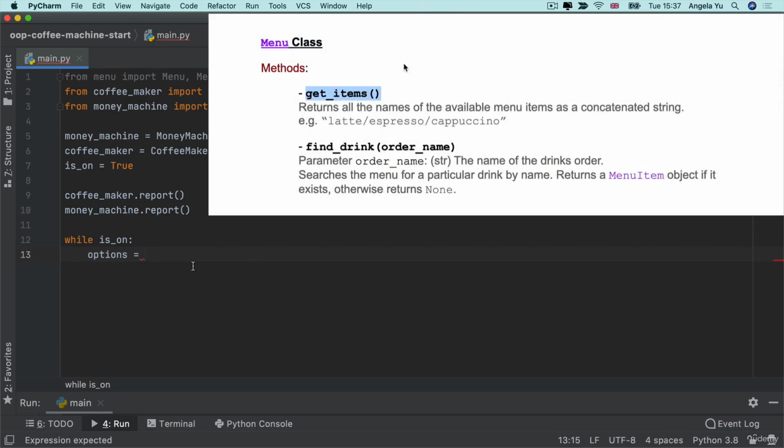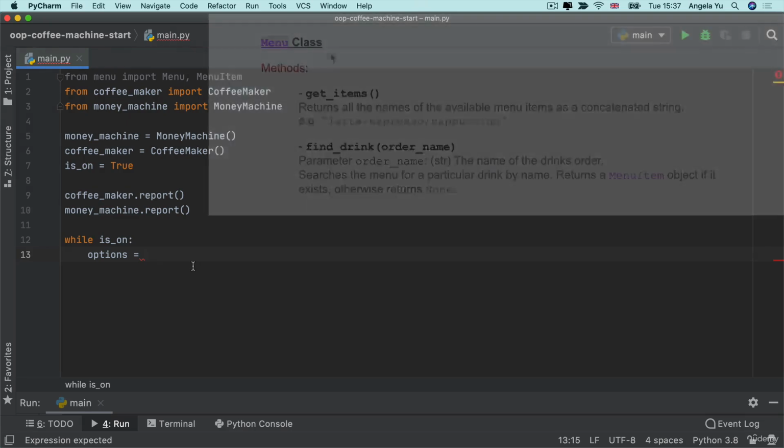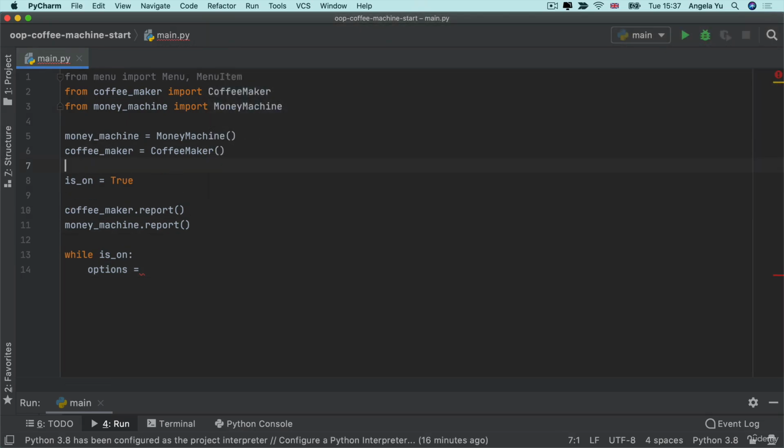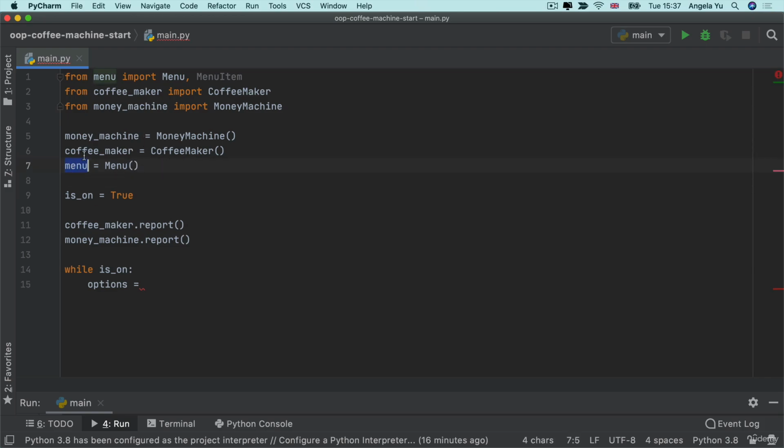But of course, because this is a method, it's associated with an object. So we have to create an object from this menu blueprint. So let's do that next to all the other objects being created. So let's create a menu object, and it's going to be created from the menu class, and then we add the parentheses, and now we have access to that object by the name menu.